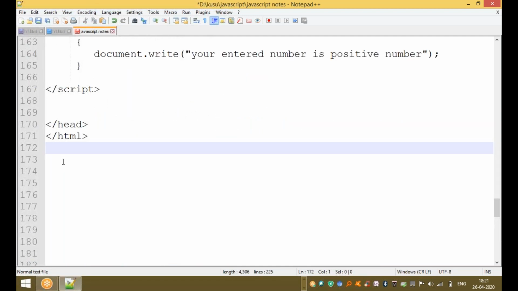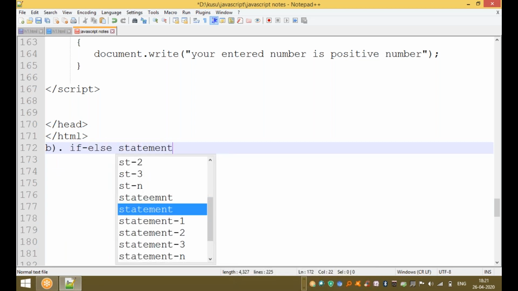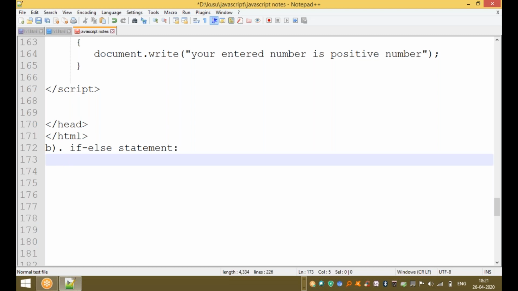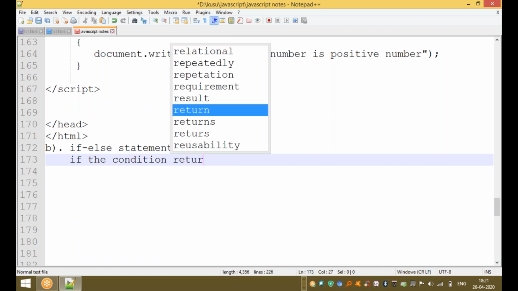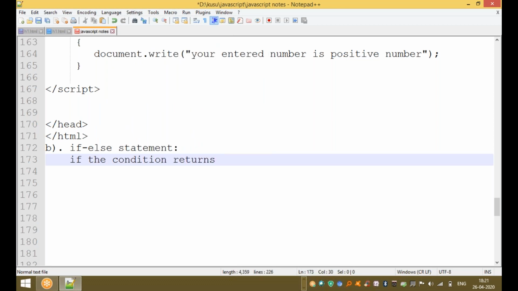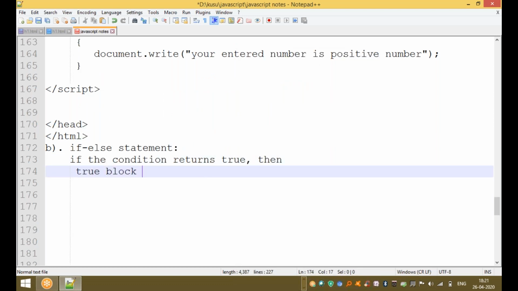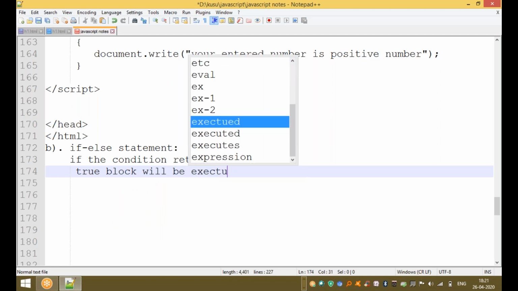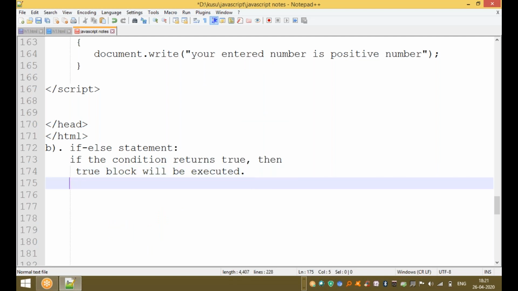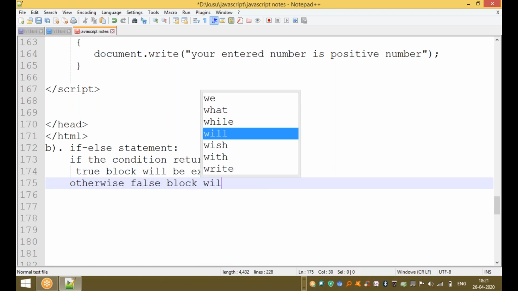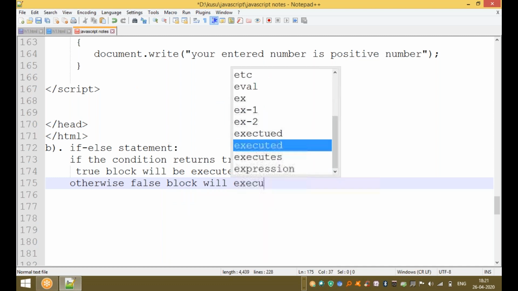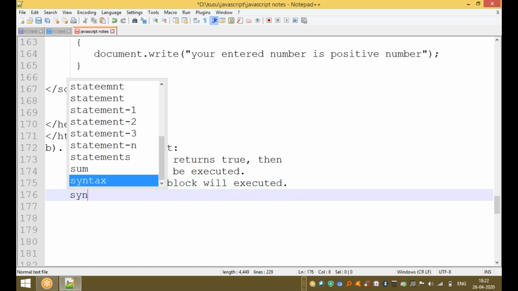The next one is the if else statement. Here we check the positive condition, the true value and the false value. If the given condition returns true, then the true block will be executed. Otherwise, the false block will be executed. One is the true block, and another one is the false block.